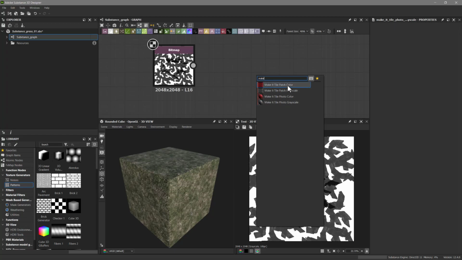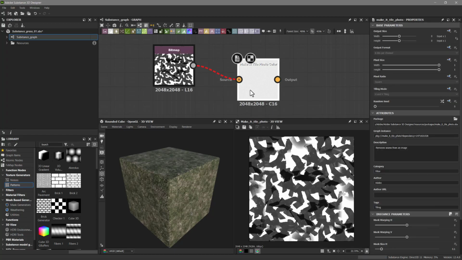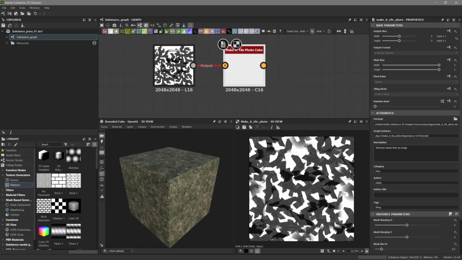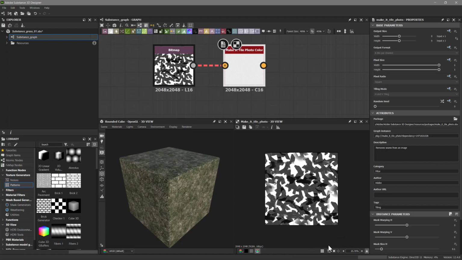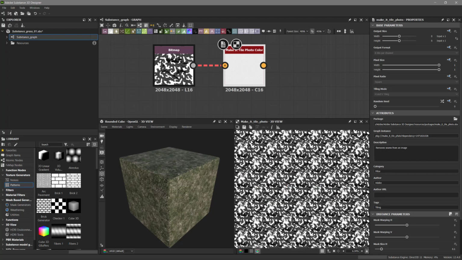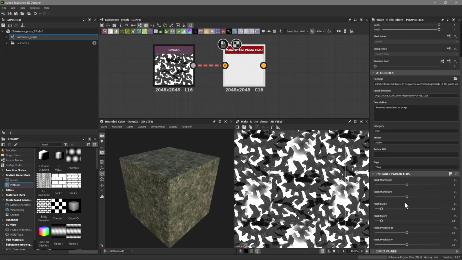Make a tile, and we can do a make a tile photo for now, which is fine. Okay, so this is the original. This is the make a tile. We can expand this out and see what it's going to look like. You can see it's doing this function where it's shifting things and fading things, and that's all basically controlled here in the masking parameters that you can change.